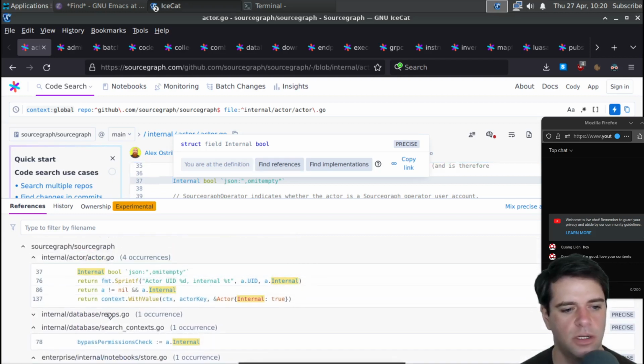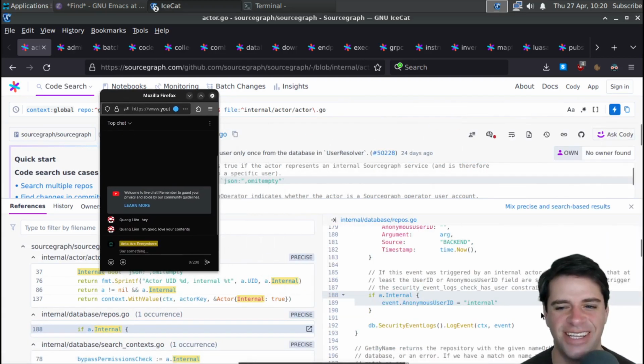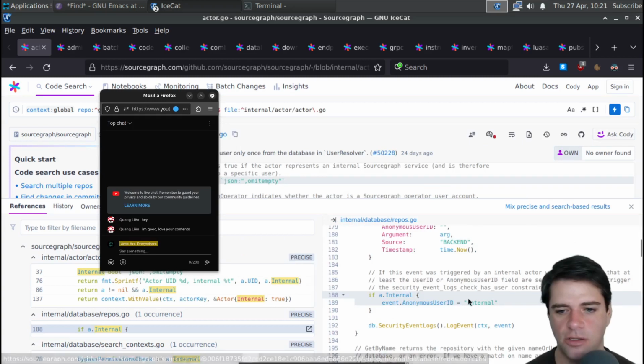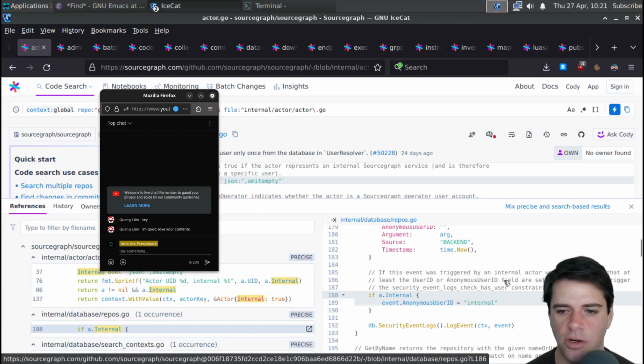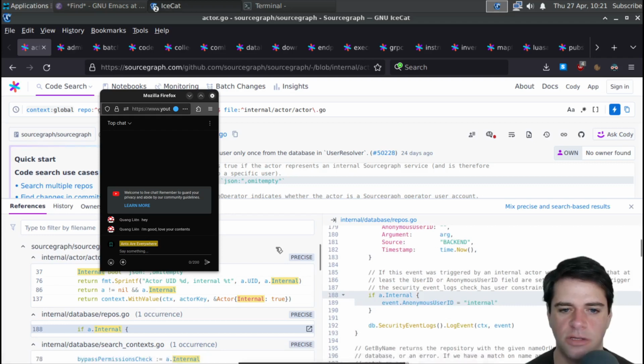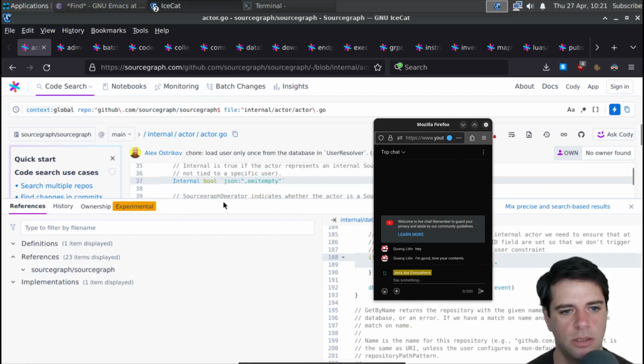But let's look at repos.go. Yeah, this is totally the Codesearch interface. Okay, so if internal, then we're going to set event anonymous user ID to internal. If this event was triggered by an internal actor, we need to ensure that at least the user ID or anonymous user ID fields are set, so we don't trigger a security events logs check. And they're just going to set the user ID to internal. But you don't know specifically which internal user, or which internal service, I guess, in the logs.